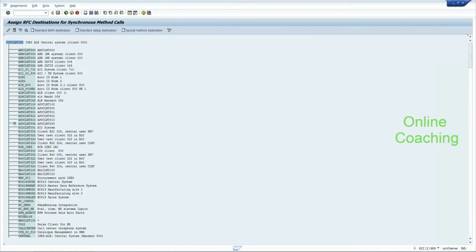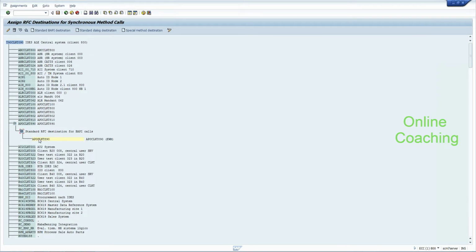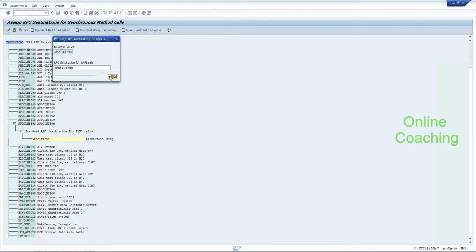In our system, we already set it up. You can see that APO CLNT 890 is connected to the system, the RFC destination of APO CLNT 890. And if you want to test, yeah.